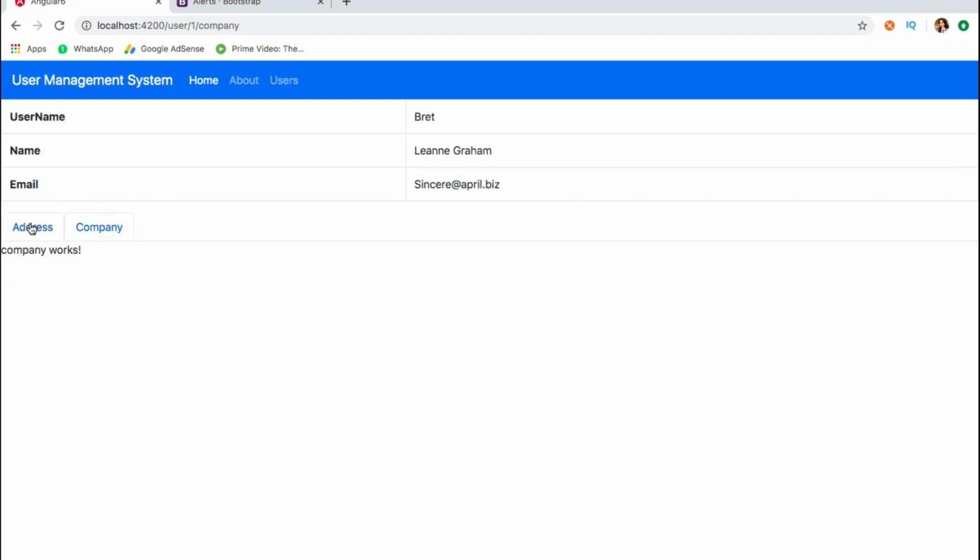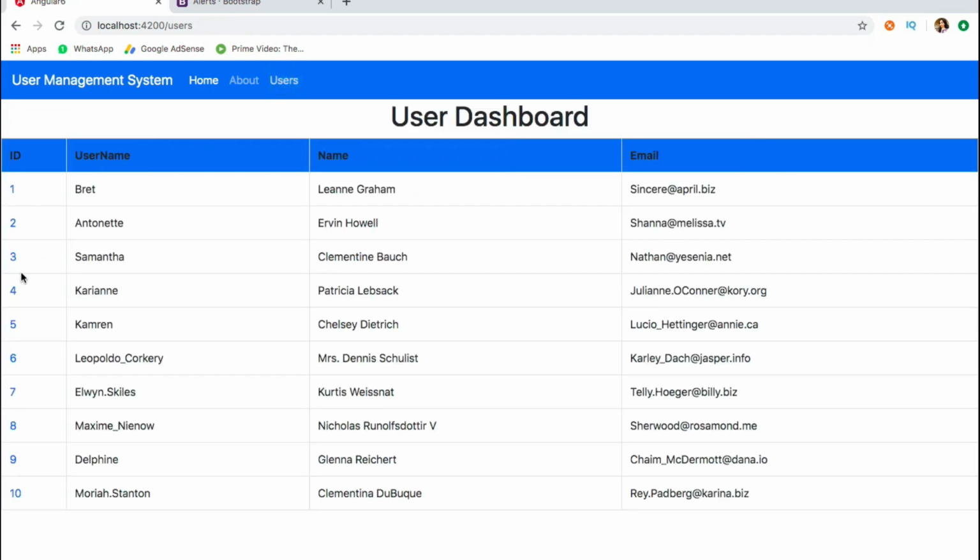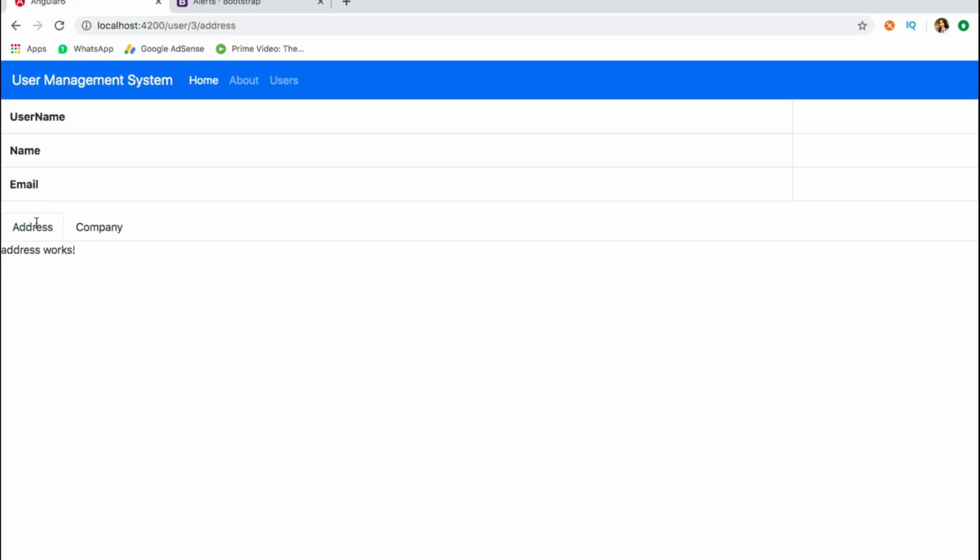And here you can see when you are navigating from address to company, the parent route still remains the same, only the child route is changing. So to users, you come here, and now you can see this. So this is nested routing.